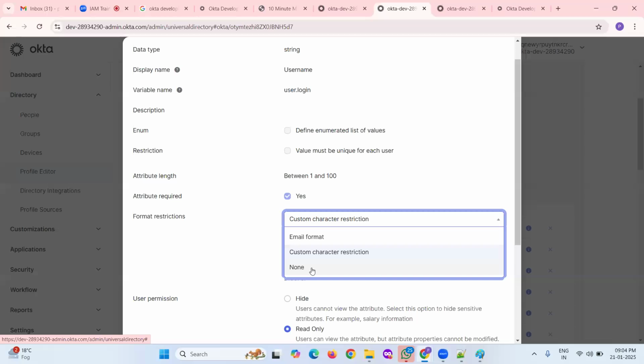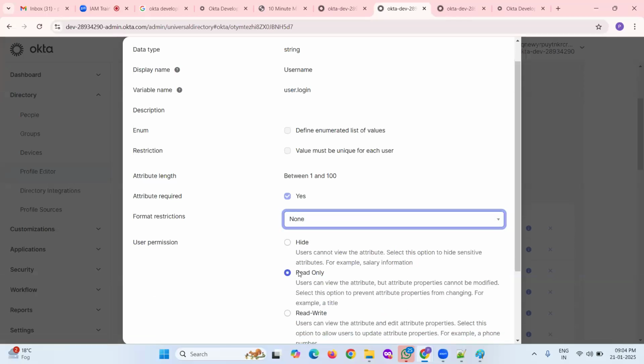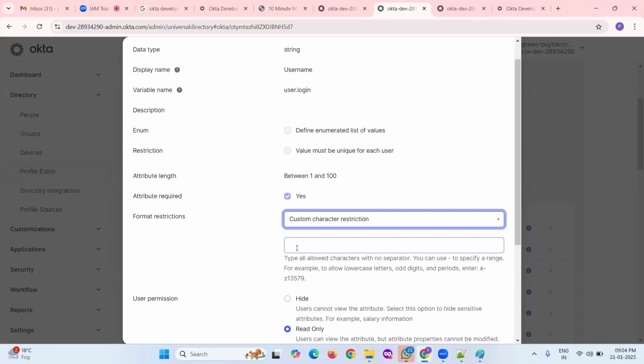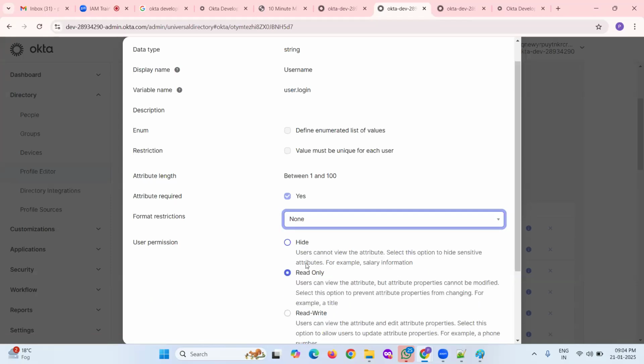If you want to keep this as none, then you can change anything. If you change to custom, then you need to use a regular expression and write the code for the format that you want to use. So currently let's go with none. If I go with none, then it doesn't accept any format. I can give whatever format I want. And if you see, this attribute is required. Why is it mandatory, and why can't you change this?